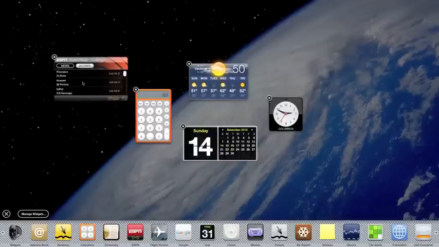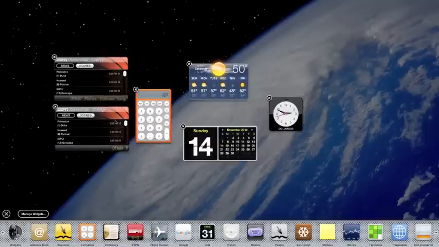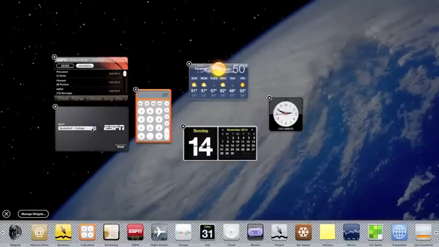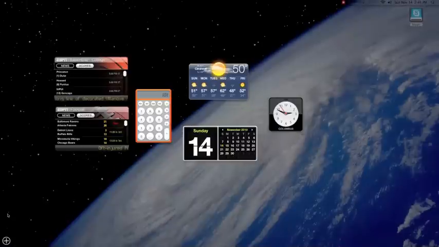If I want to have both sports, probably the better thing to do is to put two widgets up. So now I got two widgets. I can go to I and then do college football. Now I have one for basketball and one for football. So hopefully that was informative for you.